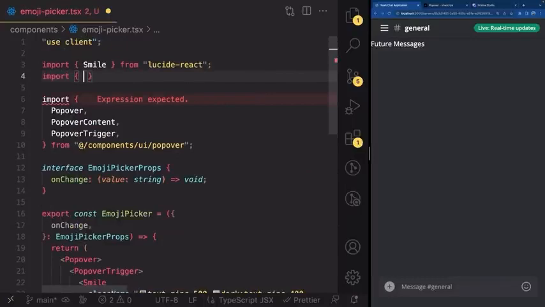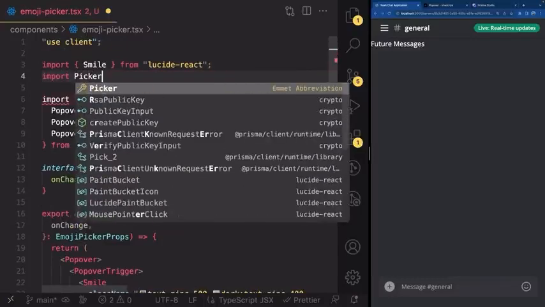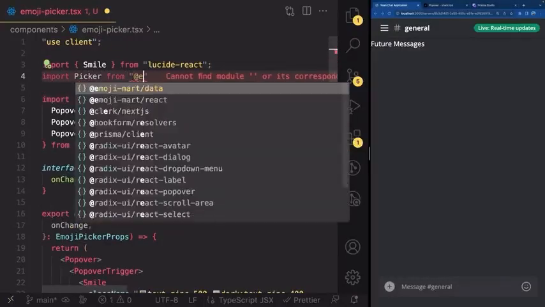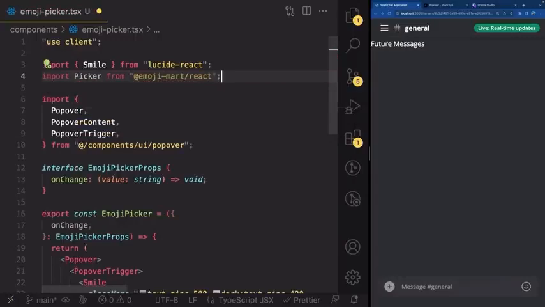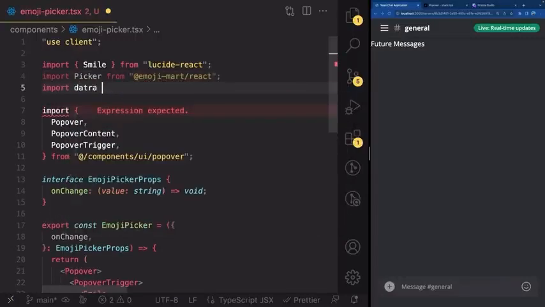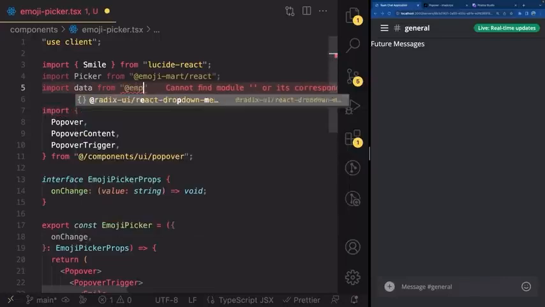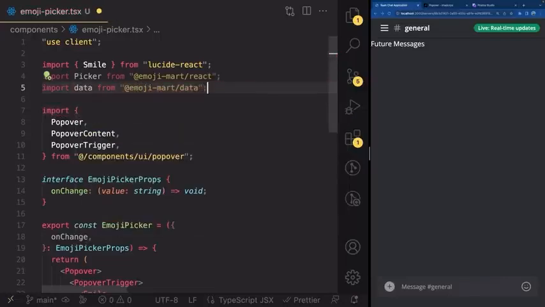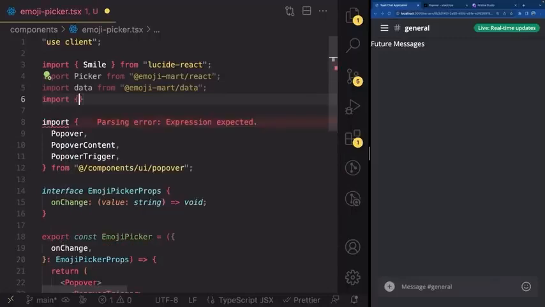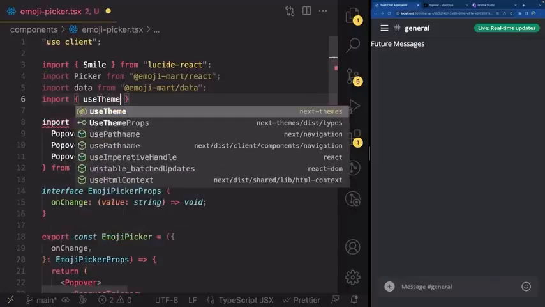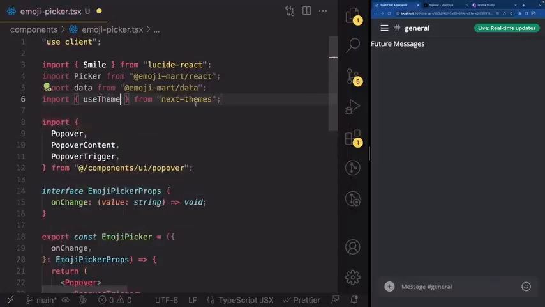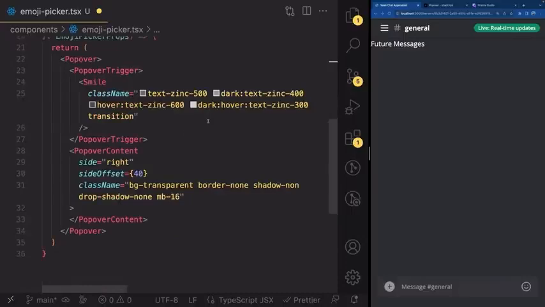So let's import directly picker from @emoji-mart/react. Let's import data from @emoji-mart/data like this. And let's also just prepare use theme from next/themes like that. We're going to use it in a moment.